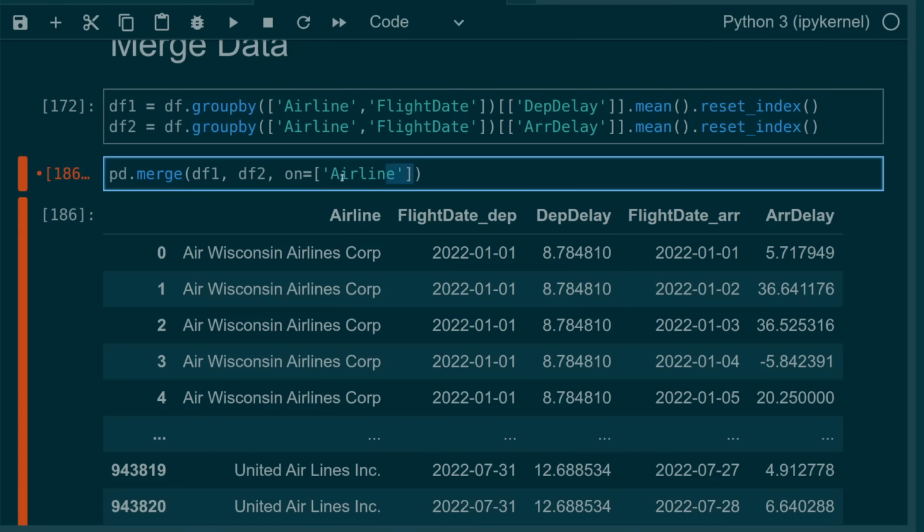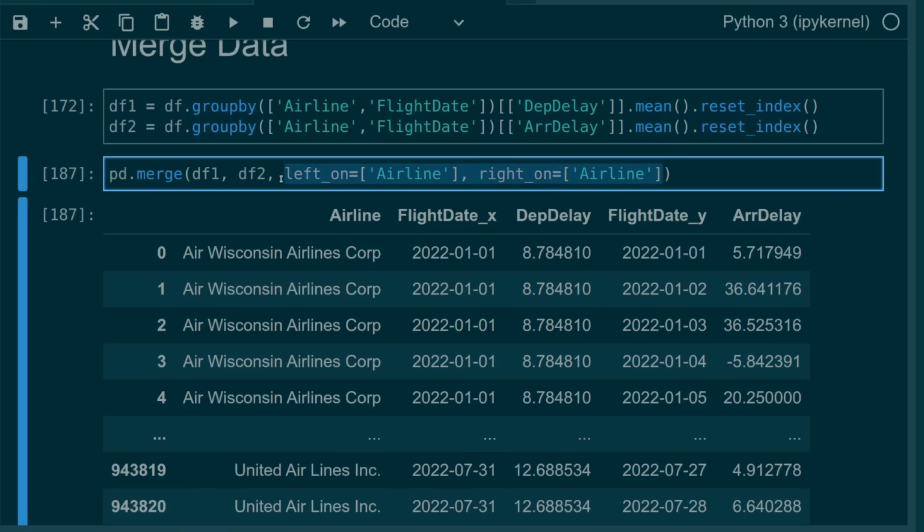It's easy to use the on method when our columns from data frame 1 and 2 are the same, but if they're different, we can actually use a left_on and right_on method, and this will work even if our column names from data frame 1 and 2 are different.